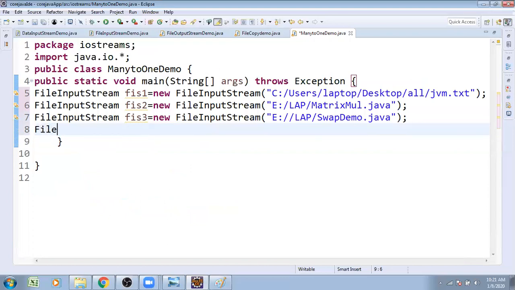File output stream. File output stream. FOS is equals to new file output stream of file name. Here I wanted to mention the file name.